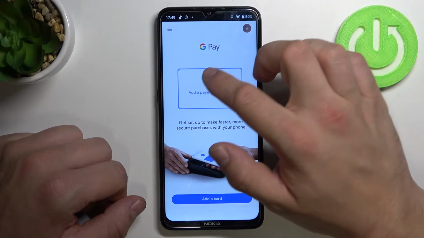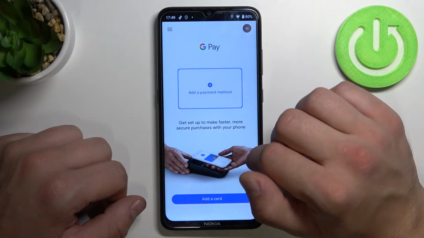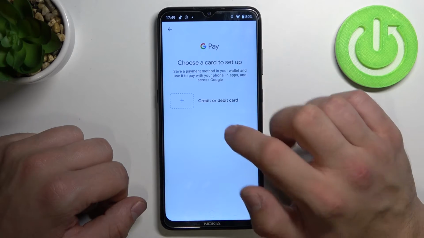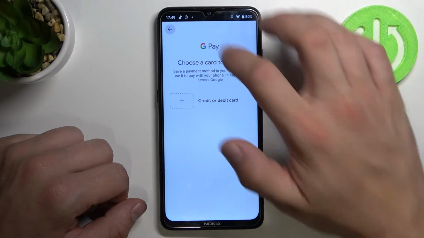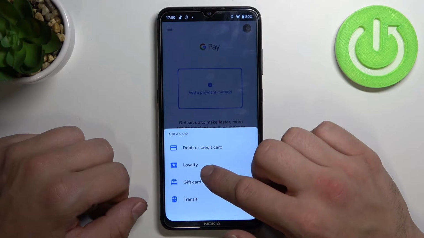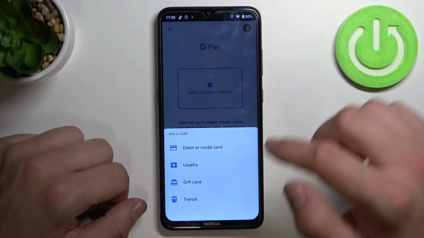As you can see, this is the main screen of Google Pay. By tapping right here, you can add a payment method, and here you can add debit or credit card, loyalty card, gift card and transit card.